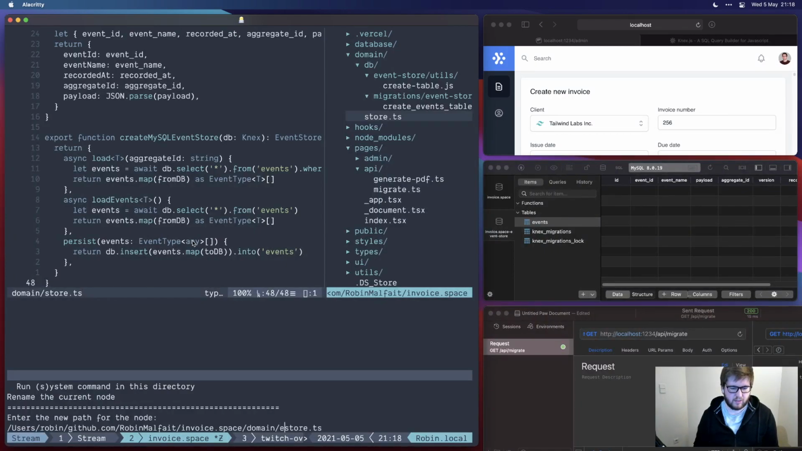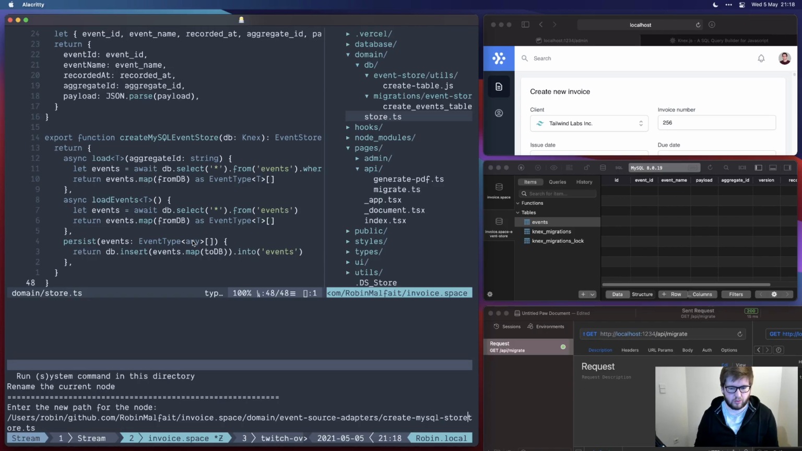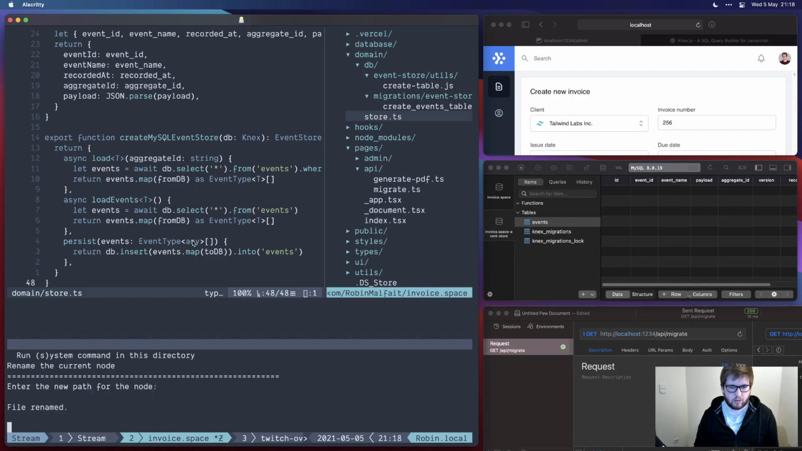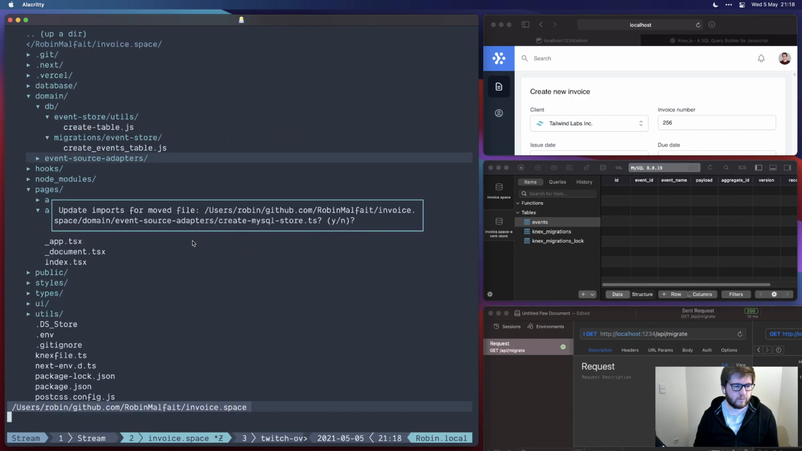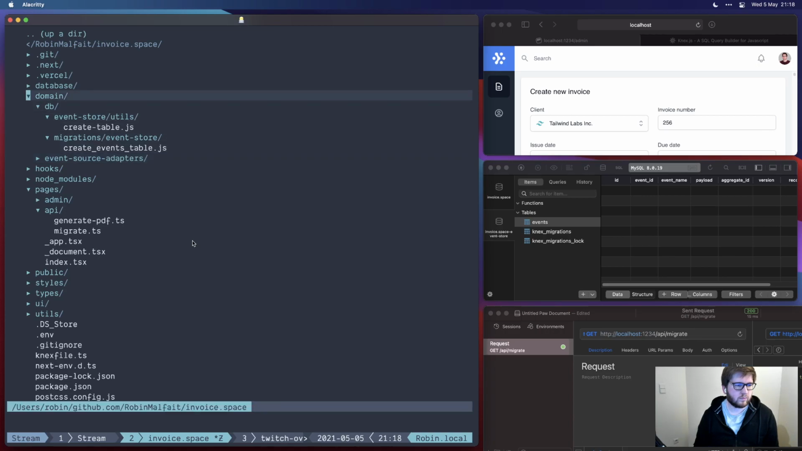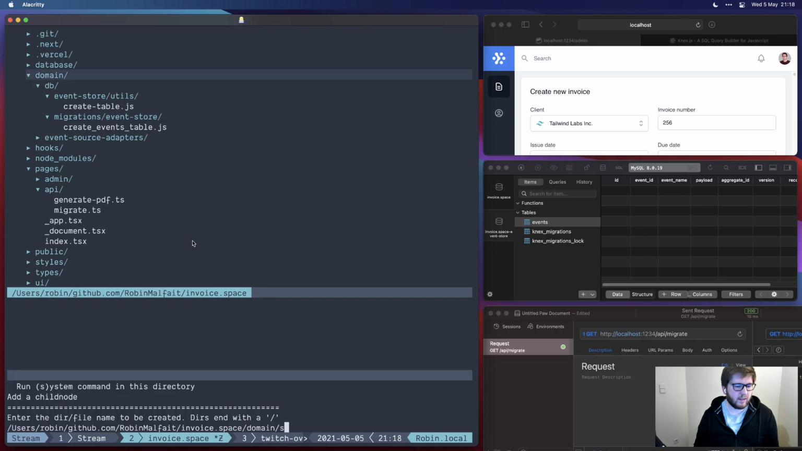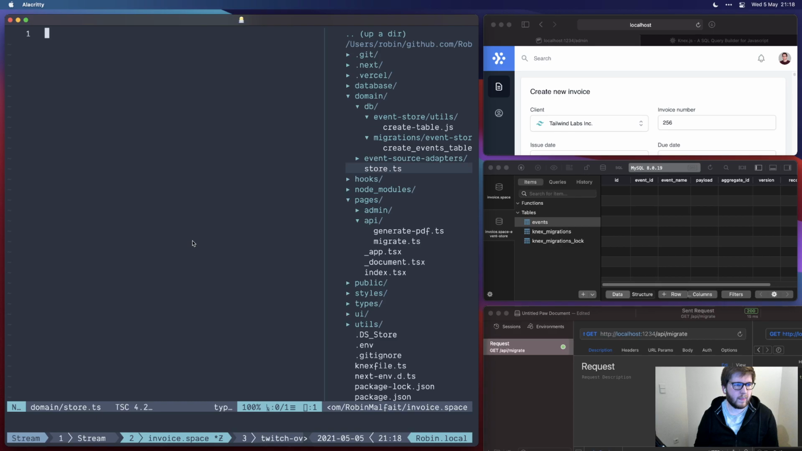Let's move this into event source adapters and then create MySQL store. And let's add store.ts.